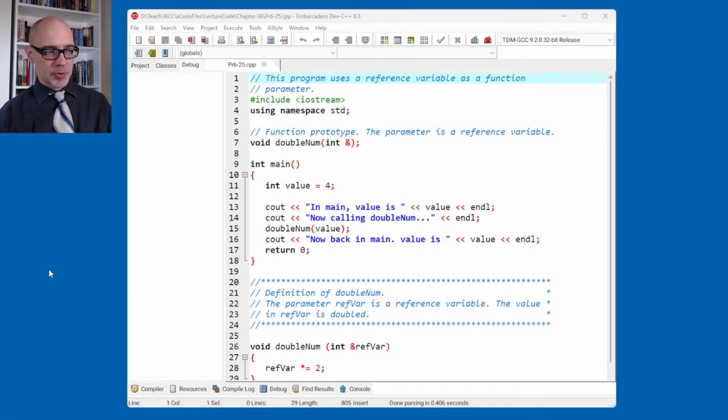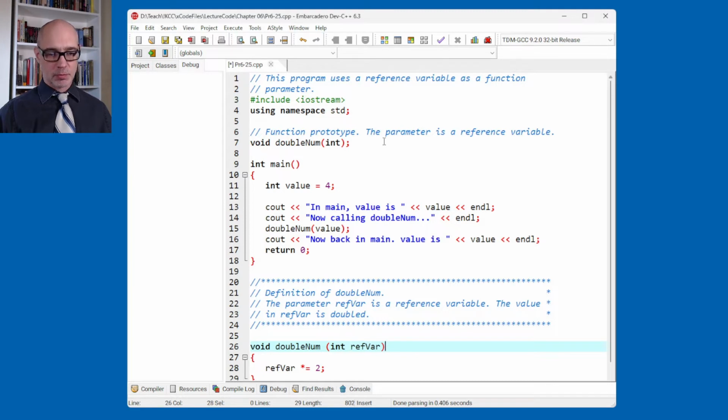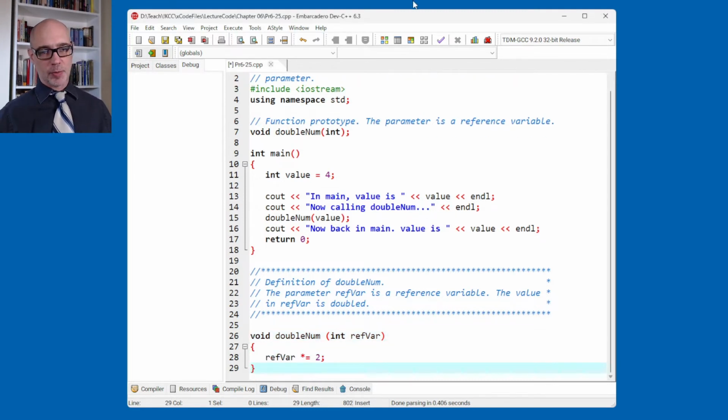Okay, so here's this program 625 with the first reference variable that I would like to test. Now, to highlight the difference in what's happening here, I'm going to modify this program to take out the reference variable. So I'm going to take out the ampersand in the prototype, and I'm going to take out the reference variable, the ampersand, in the function definition. Okay, so this is not actually the program that's in the book now.